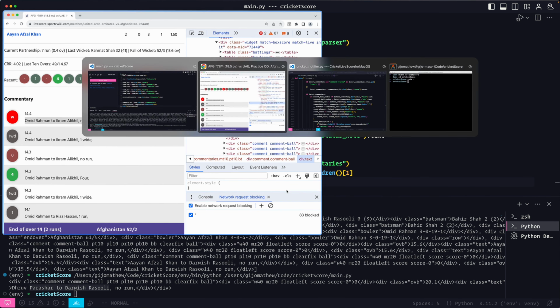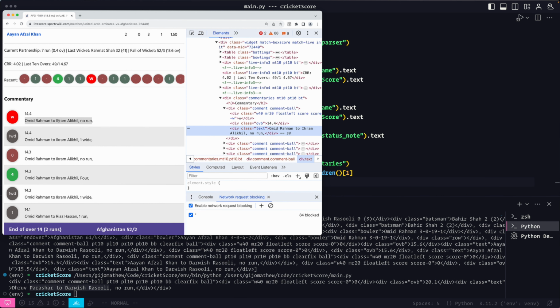Now one thing I've noticed is that the information that comes from this website is not very reliable. For example, here we can see that in this ball there was a wicket, but the commentary just says Umid Rahman to Ikram Akril, no run. It doesn't say that there was a wicket. So what I came up with is, in each div of a comment there is this score div, and this score will also contain an extra class name based on the actual data. So if it's a wicket, the div will also have a class name of score-w.